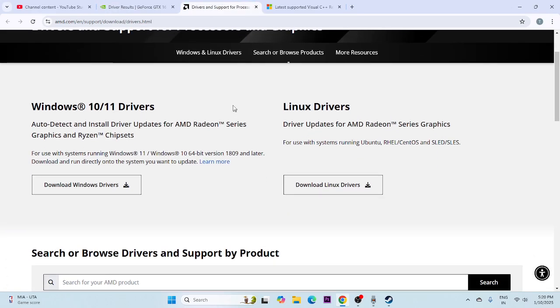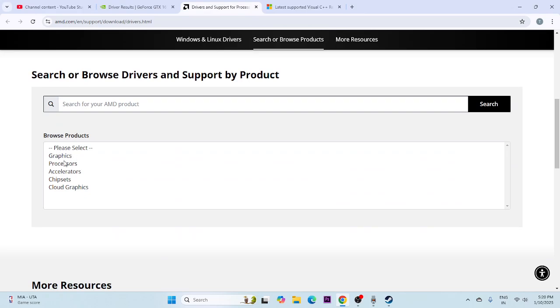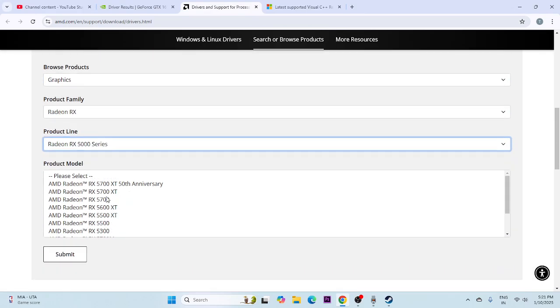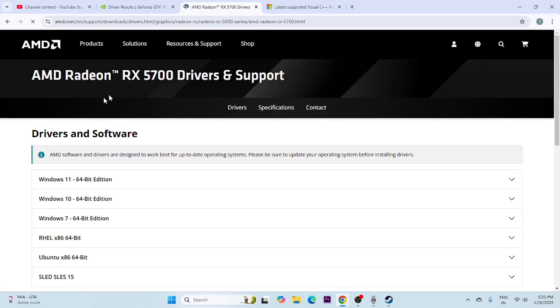We can also try installing if you're on AMD, just go over here, select everything. Now from here, go up to the 5700. So just download this one. If you're on Windows 11, download this one. And if you're on Windows 10, try downloading this one.